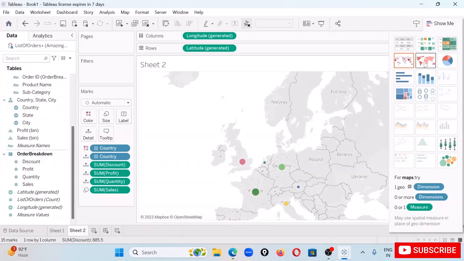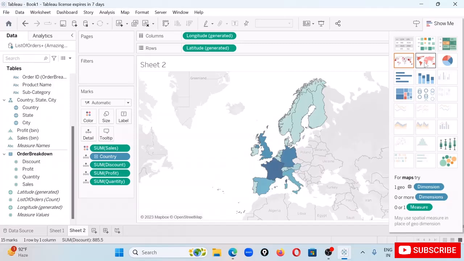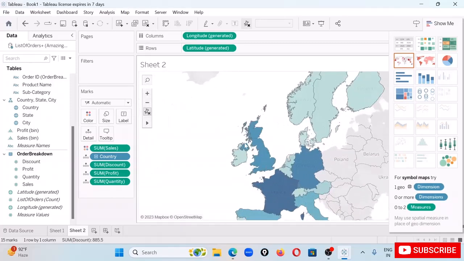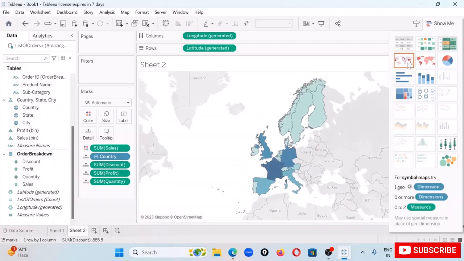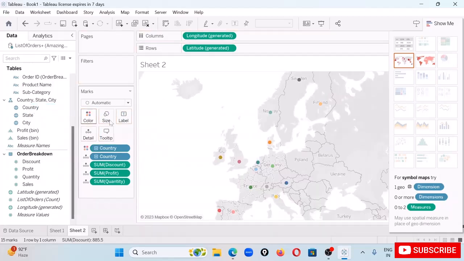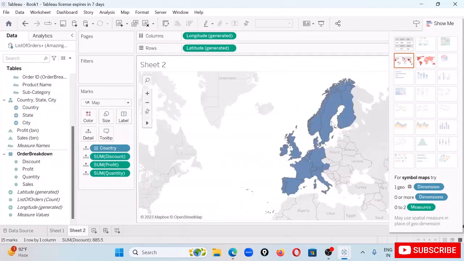Now let us click on maps. You can also zoom here to see more details of different countries, and similar details are shown here, but this is a different representation compared to the previous one. The previous one is symbol maps and this one is maps. When you want to assign a different color for each country, you just need to bring this country onto color, just like that.